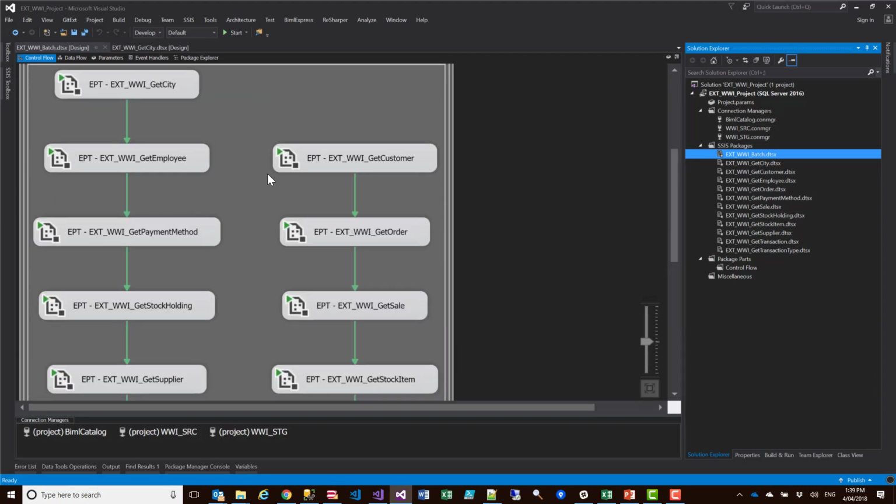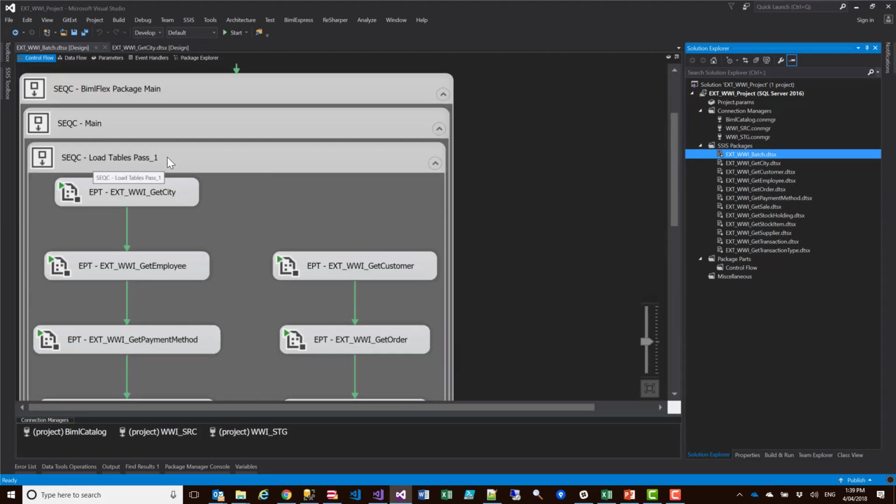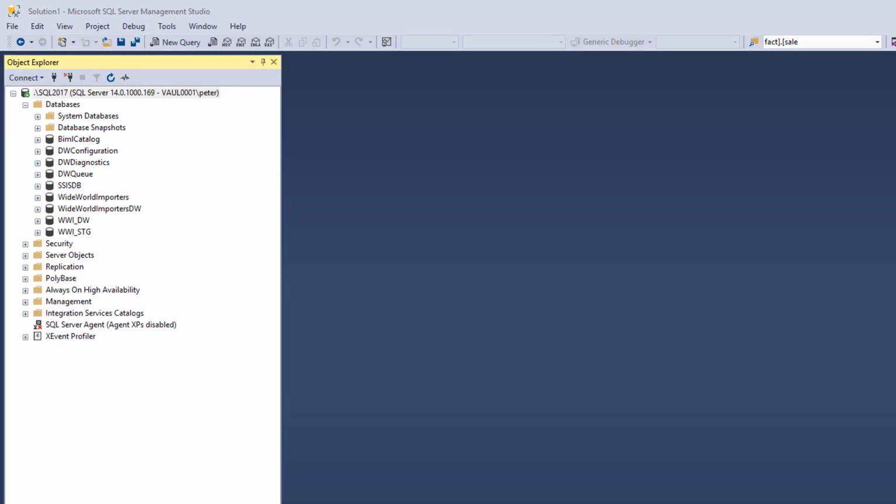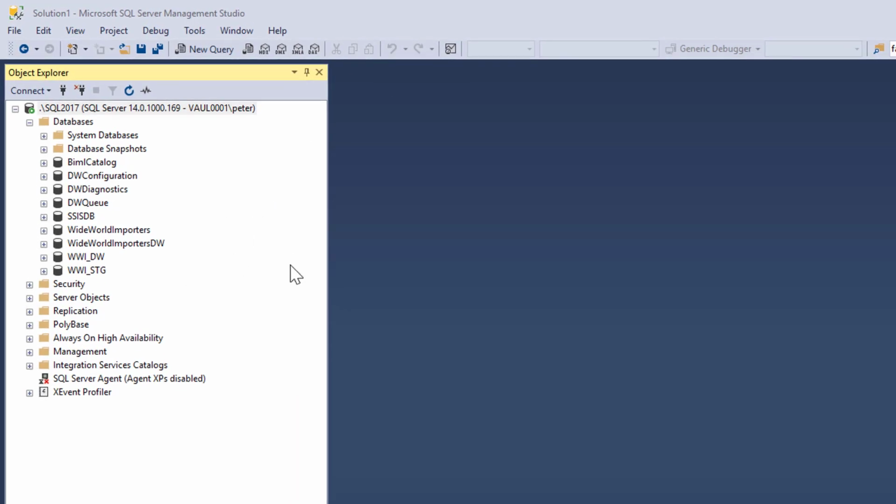So you'll see one sequence container, or pass one. If you were extracting from tables that had relationships between them, you would have multiple passes, and BimlFlex would decide in which order they need to extract the data. So let me go ahead and execute these packages, and then I'll show you the dimensional process. All right, so those packages executed.